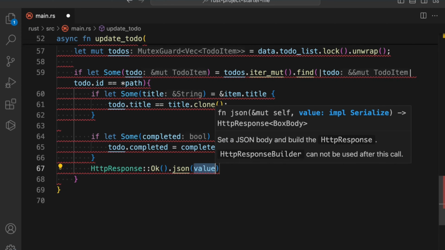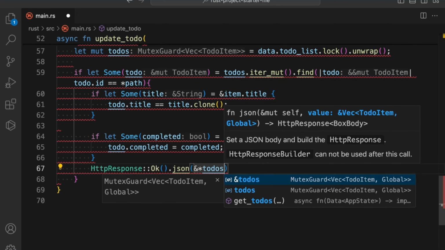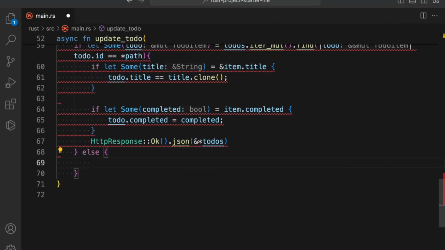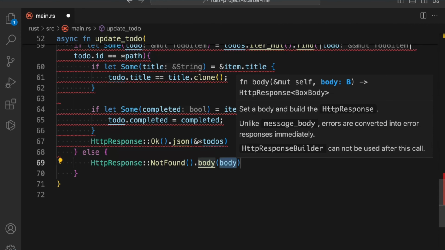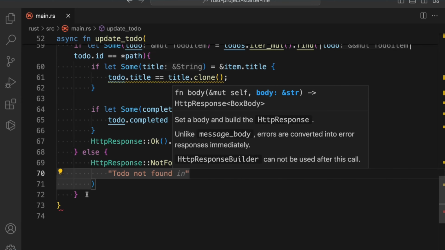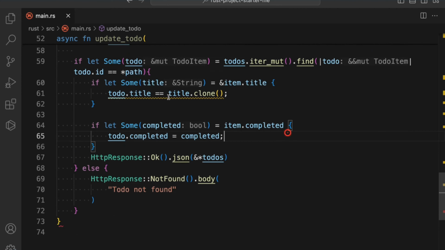So we'll send it in JSON format. In that I can simply call this todo, the entire array. I want to send it back to the user after a successful update. Else we can simply throw an error. So we'll say not found, meaning the ID which the user has provided is not matching any one of the items we have. So we can say something like, in the body, we'll say todo not found. Very simple logic, and I can see I'm getting this particular warning.